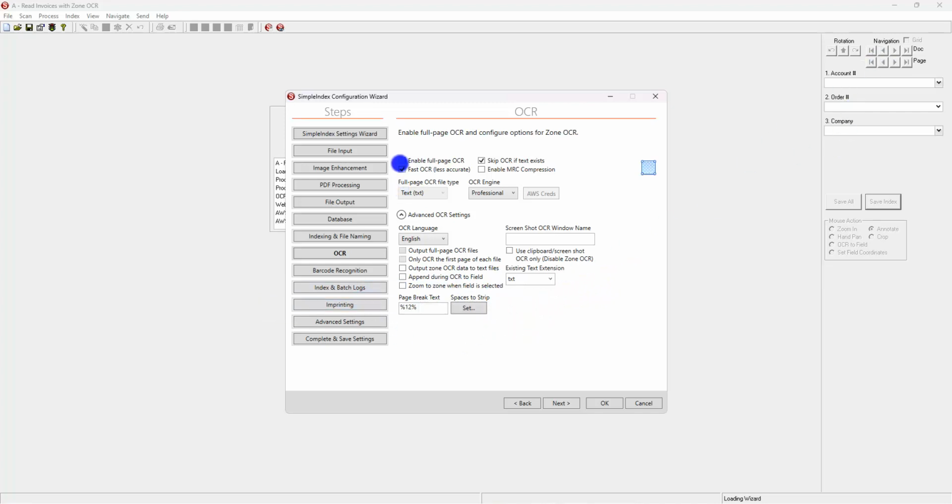And you'll notice that if I turn on the enable full page OCR, our options right here for outputting the full page OCR file and only performing the OCR on the first page become available. So features that are only available with the options you've selected before them. That's true throughout the interface on Simple Index, something to keep in mind. Okay, so let's go over and take a look at our index fields.